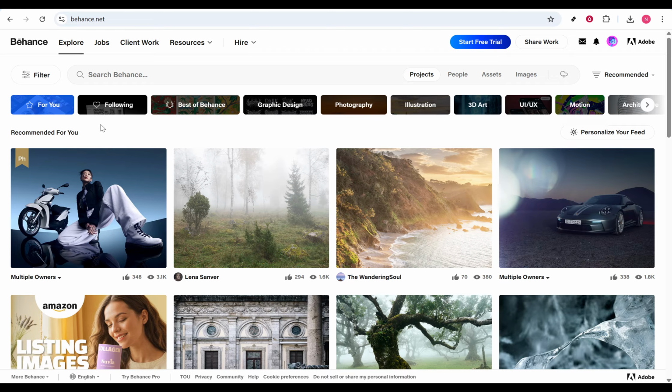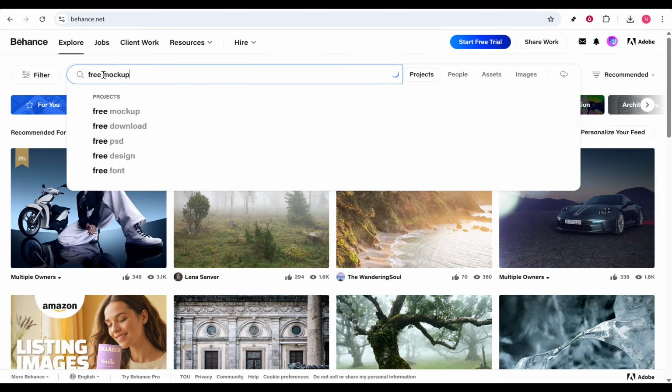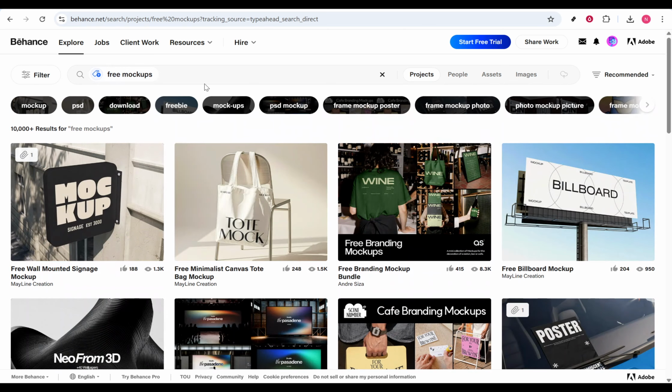Start by opening your web browser and heading to behance.net. This is the official site, and you can browse freely without logging in. Once the home page loads, look for the search bar at the top of the screen. Type the phrase free mockups and hit enter. This pulls up a wide range of project pages that include downloadable mockup files. If you have a specific category in mind, like packaging, apparel, or stationery, you can add those words to your search to narrow the results.